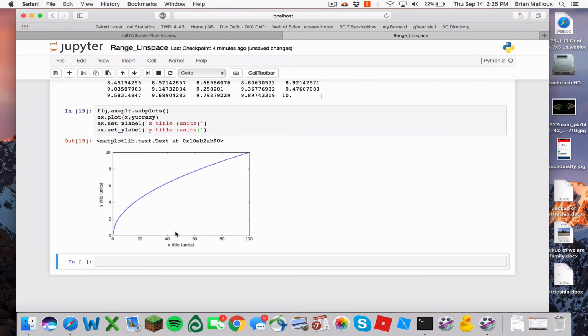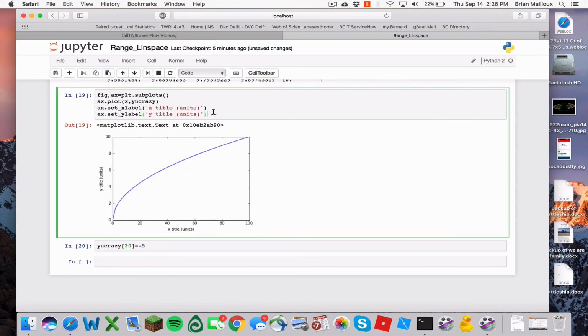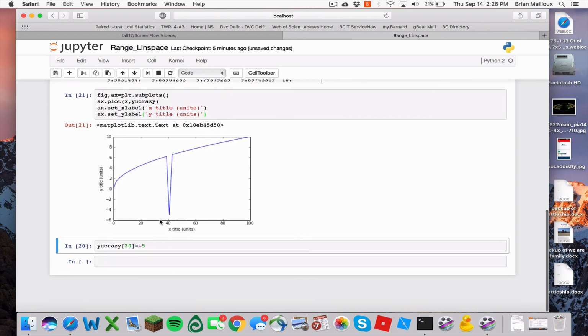But also remember, you can change your values as you go. So you have your y_you_crazy, right? So we could set the 20th one equal to -5. It set it. You can go back up, replot. Look, and it's set to -5. You can set a whole bunch of them from 20 to 40 to -5, and you could do every other one. Let's do this. Right there you go. We just set every other one to -5.